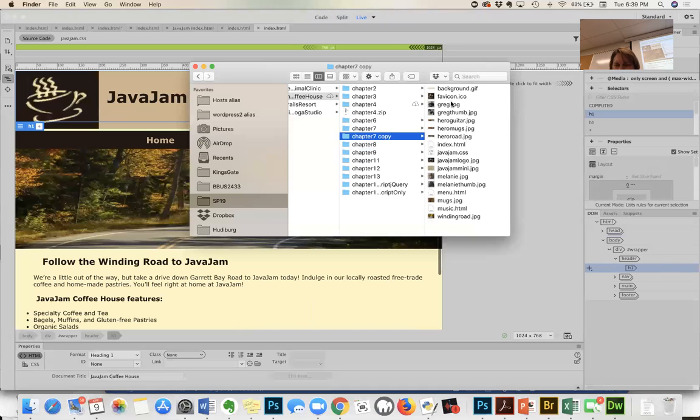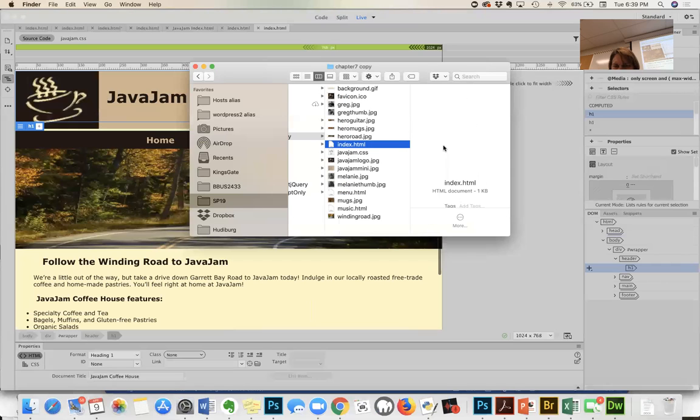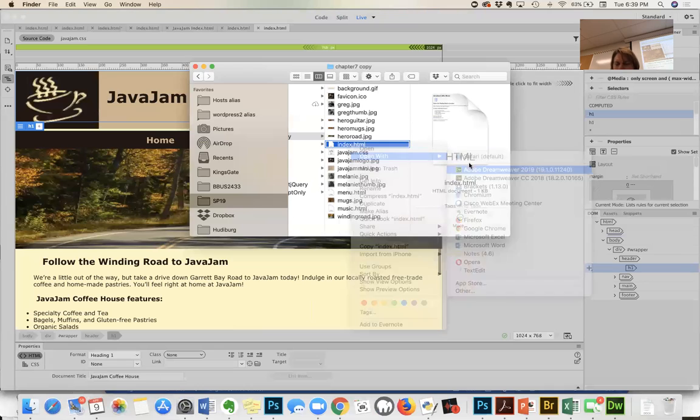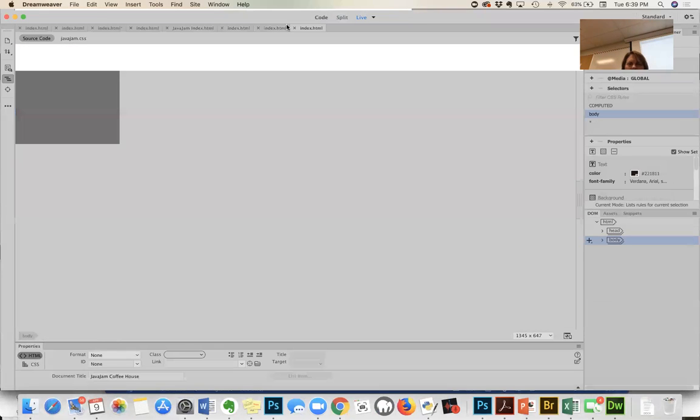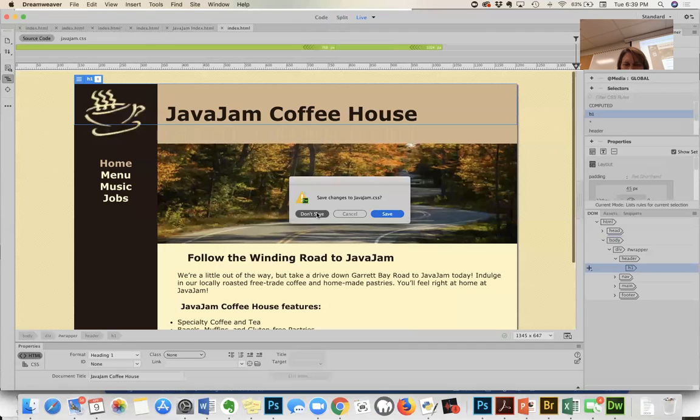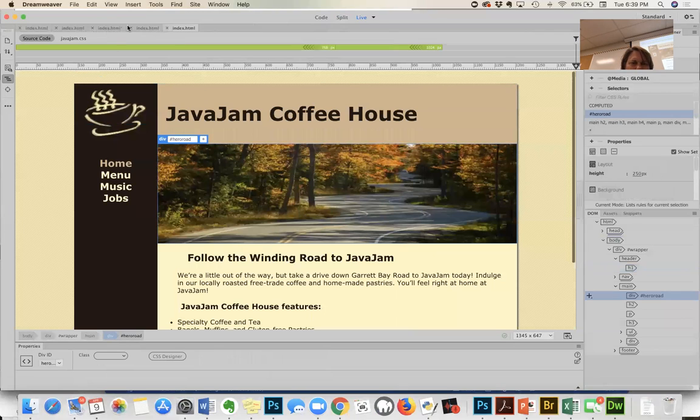Okay, so this one is here, and I'm going to open it in Dreamweaver. I need to close all these other ones so that I don't get mixed up. My eyes are so bad. Don't save. Don't save. Don't save.